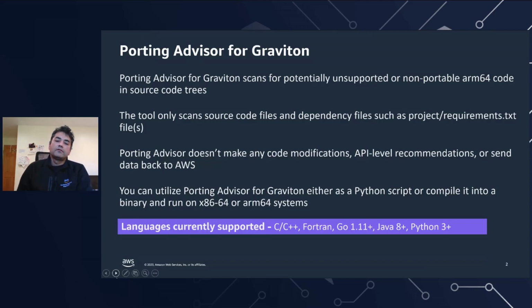You can use this tool as a Python script or compile it into a binary, and you have the flexibility to run it on an x86 system or ARM64. Currently, the languages supported are C, C++, Fortran, and Golang version 1.11 onwards, Java 8 onwards, and Python 3 onwards.